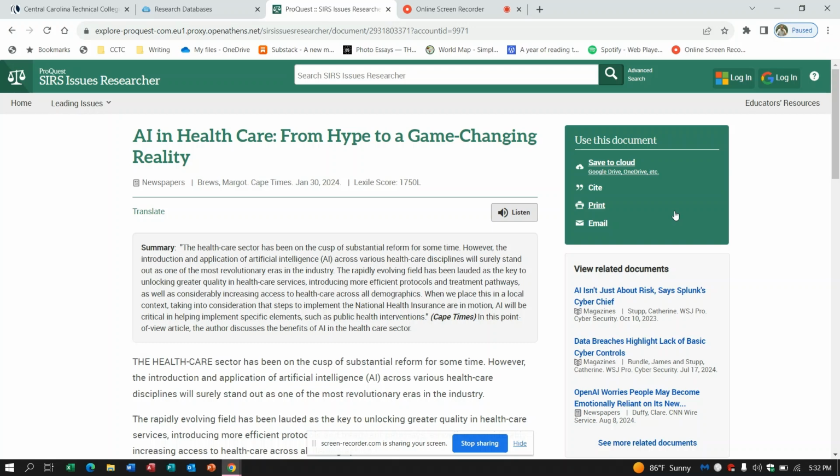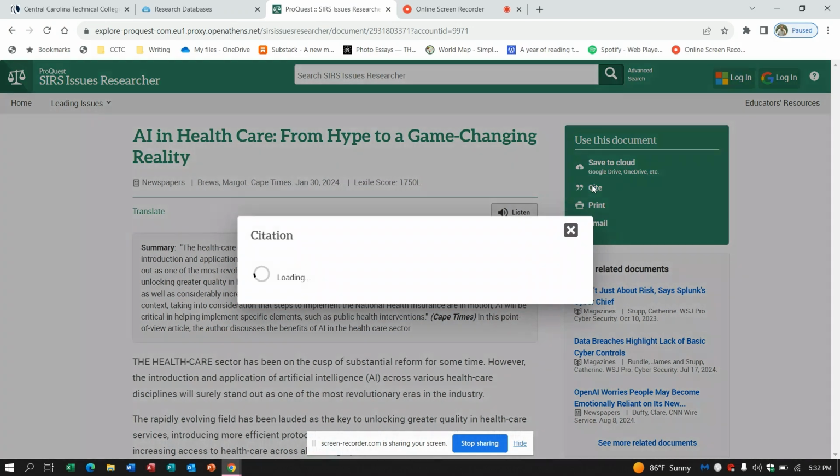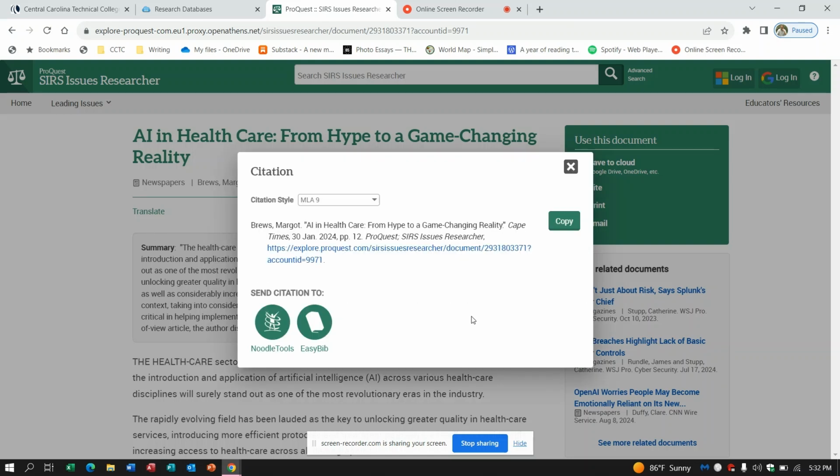Another good thing about the SIRS database is that it makes it easy to cite our sources. If you click the Cite button, it will generate a full citation for you. You just need to make sure that you tell it what format style you're working with. We're in MLA style, and you can cut and paste citations directly from the document.